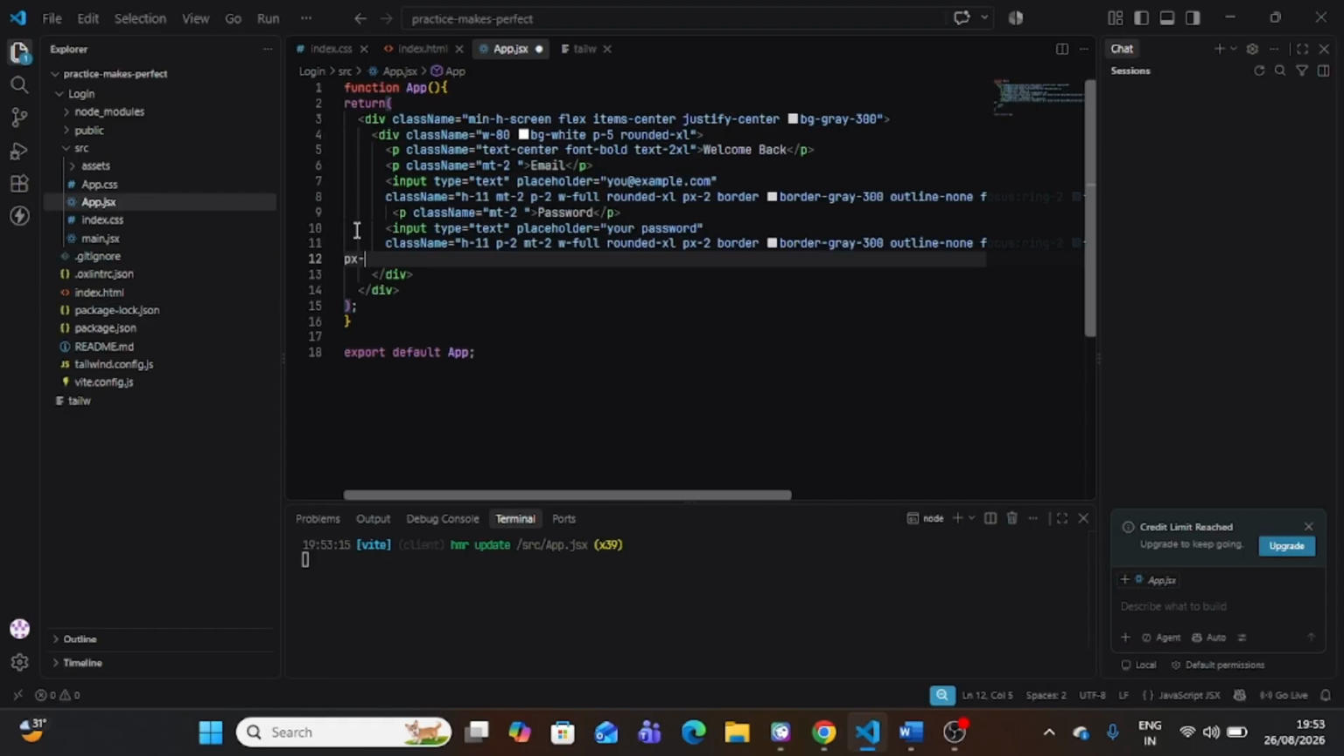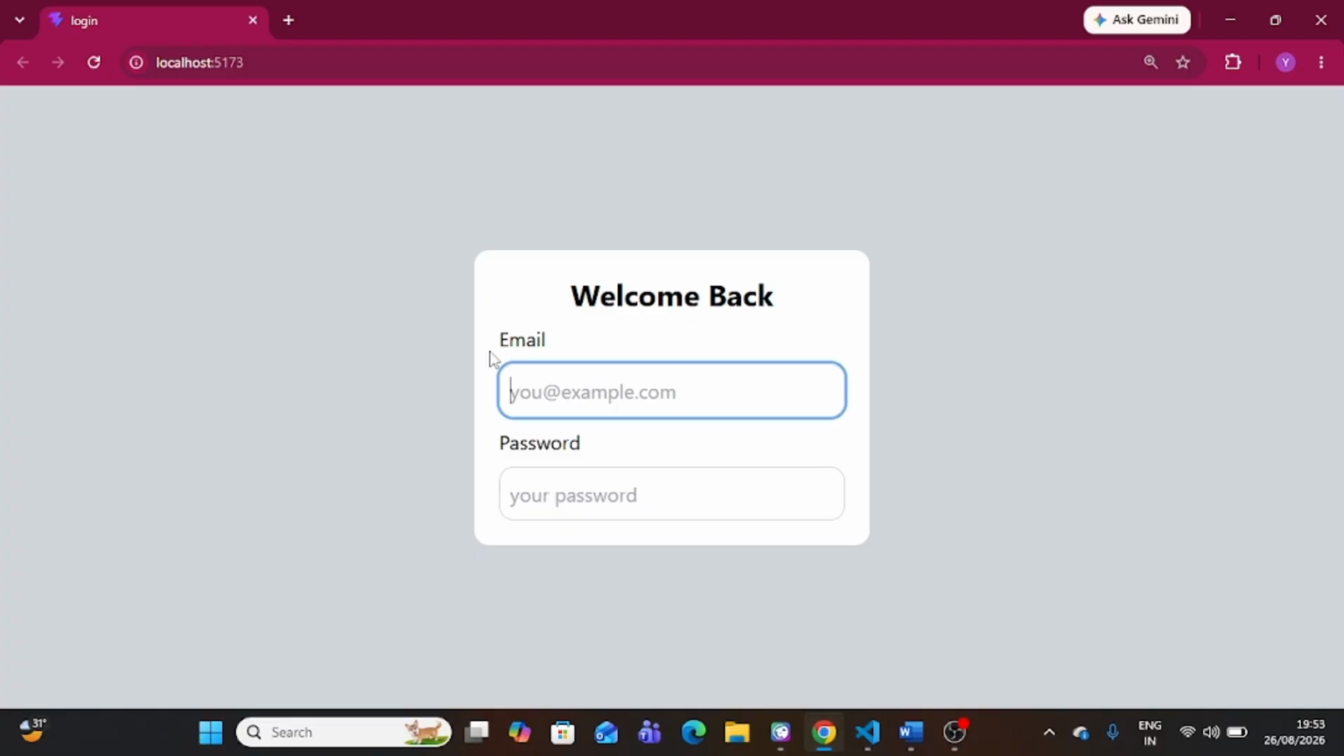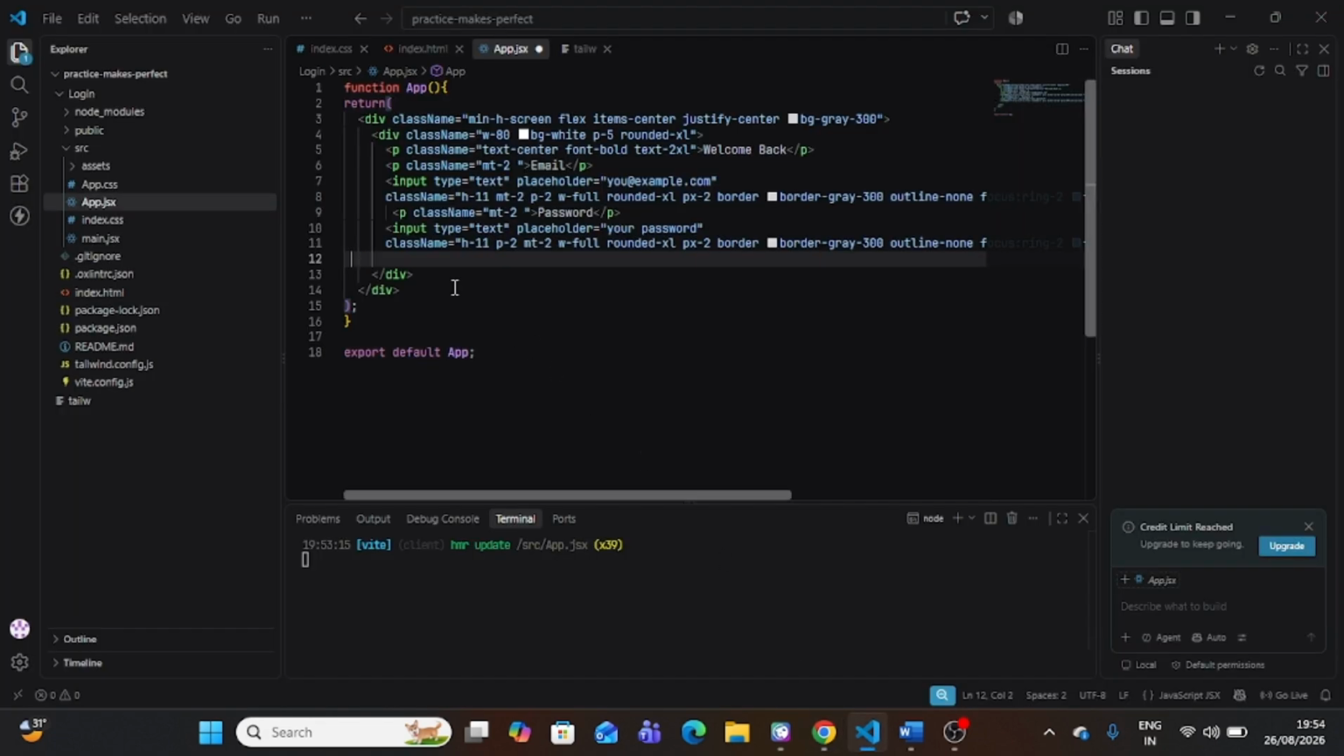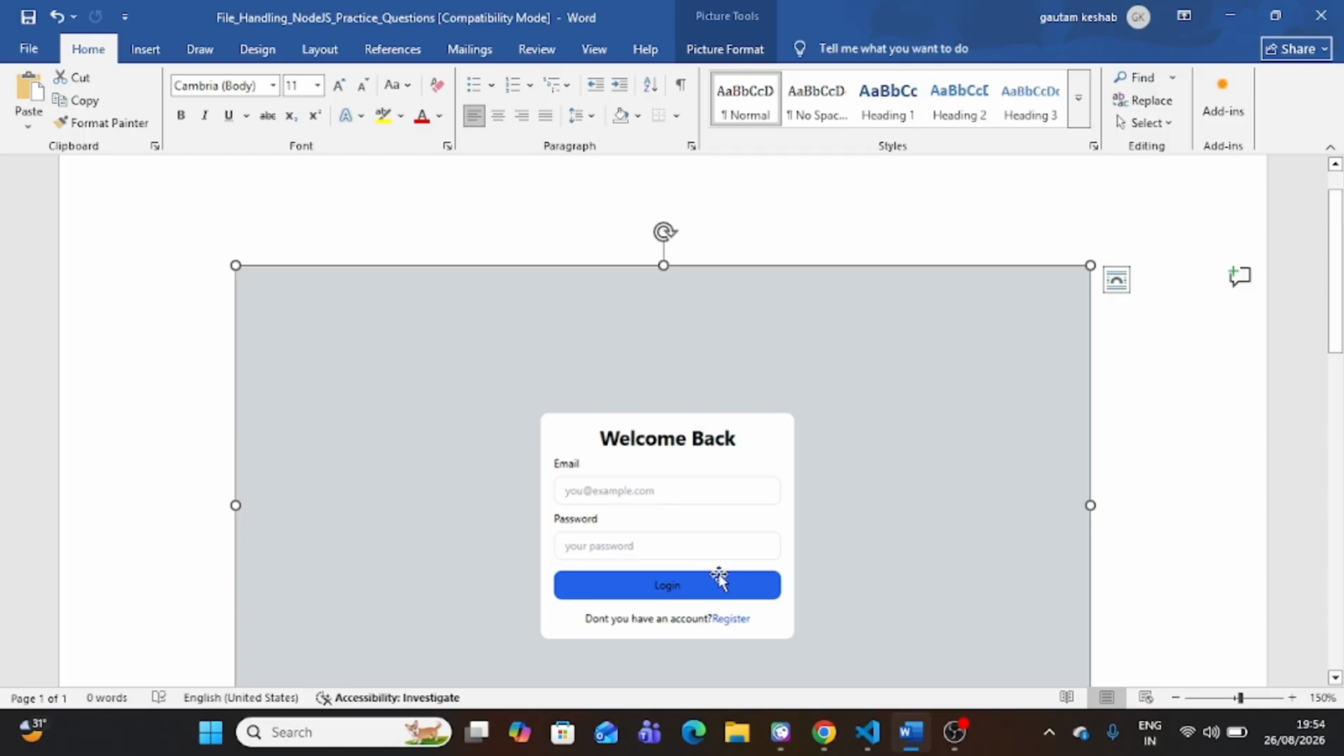But when we do p3, we go from here also, here also, this point also, this point also. So you should know that. After that, we have completed up to this. Now we will go here and we will see there is a login button.